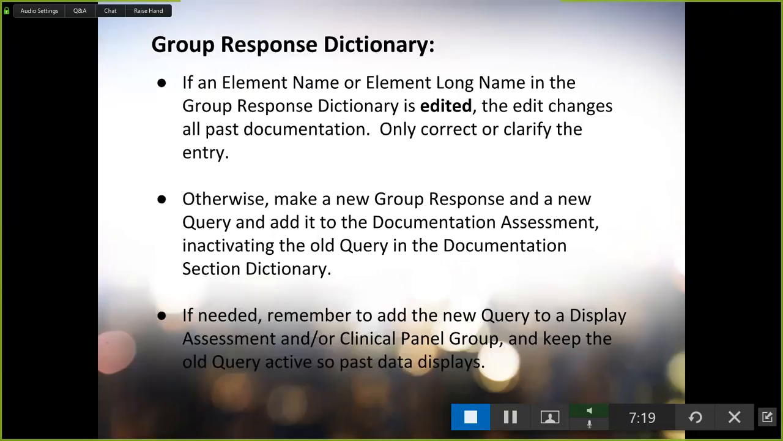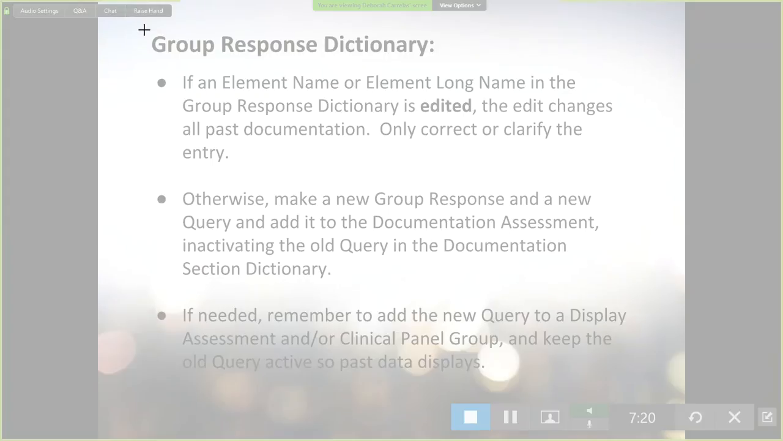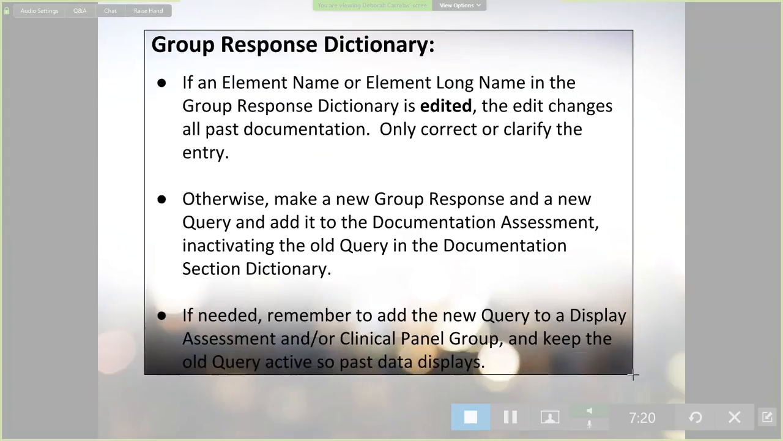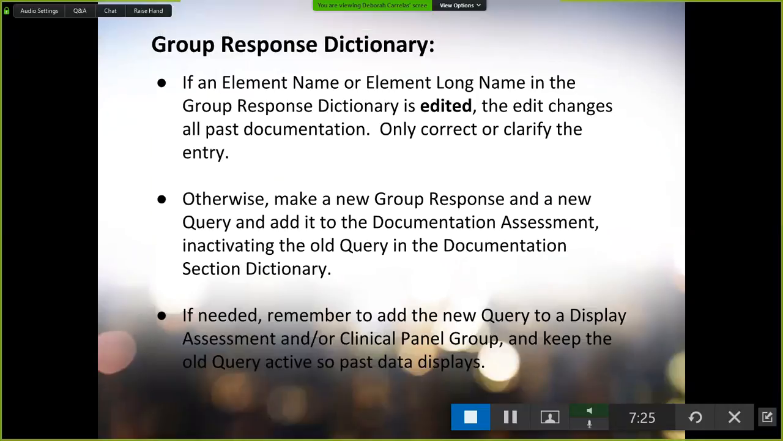And also, if you do create a new query, always make sure that you go and add that query to your display assessments. So if there is a clinical panel that has that query on an assessment, you want to make sure that you see that query going forward. You wouldn't want to make the old query inactive on your display assessment just because you wanted to still be able to see it for past documentation.